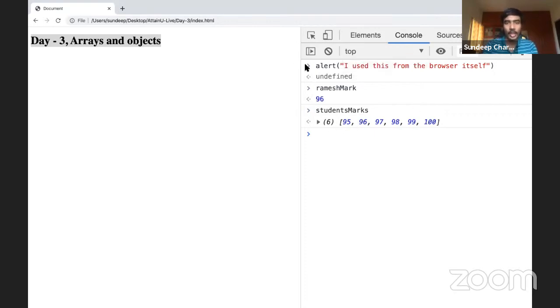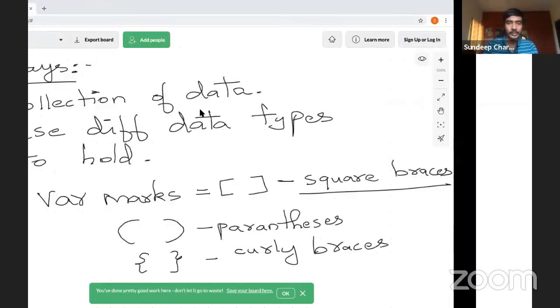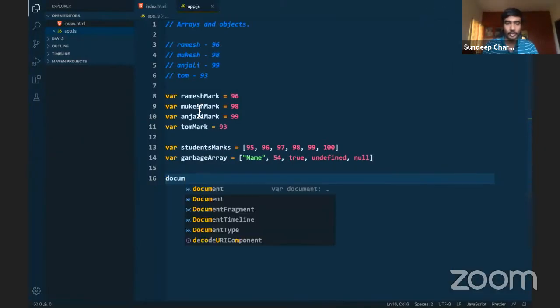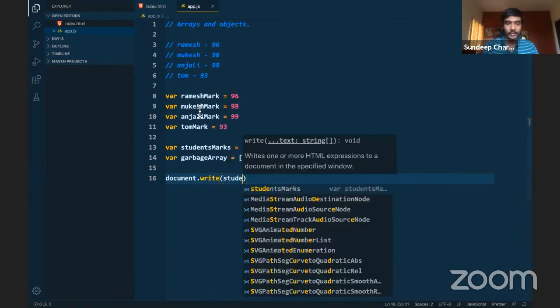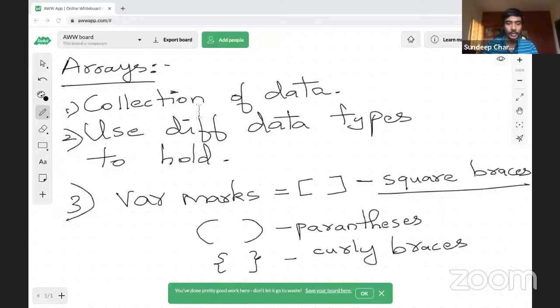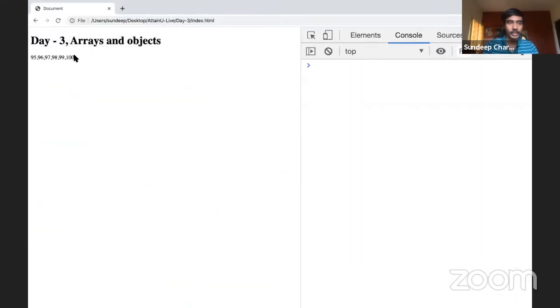So you could ask me, how would I put it inside the HTML sort of white color slate? It's pretty simple. All you have to do is just put document.write, right? And put in the students marks. That's it. So now if I go here and reload it, you can see the array is getting printed here as well. How cool is that? You can have either your output on your screen, or you can play around in this playground sort of thing, which is provided by every single browser.